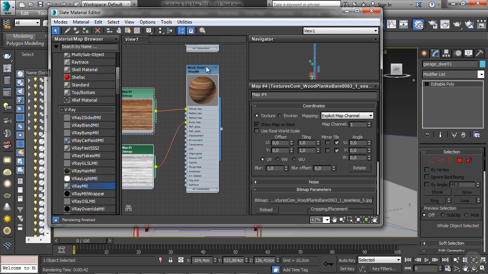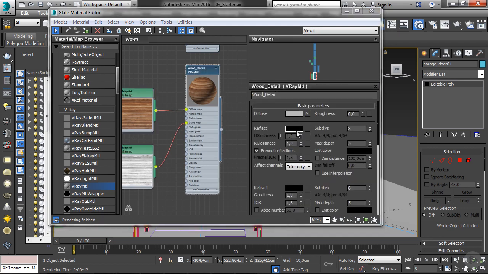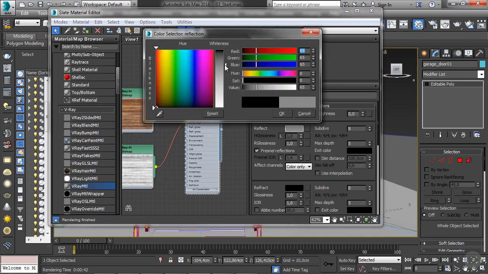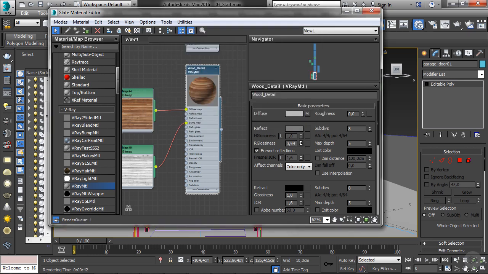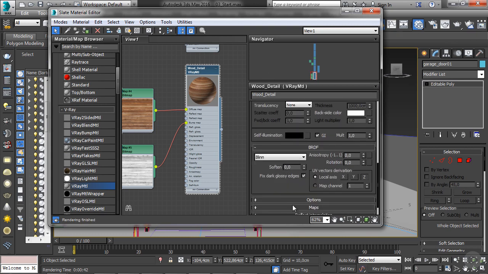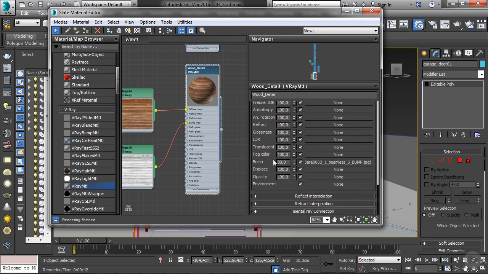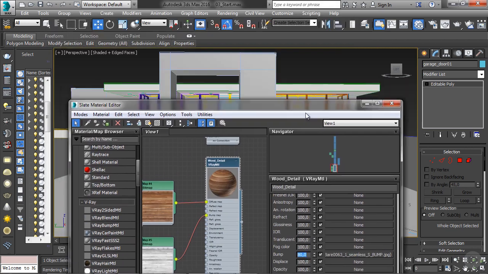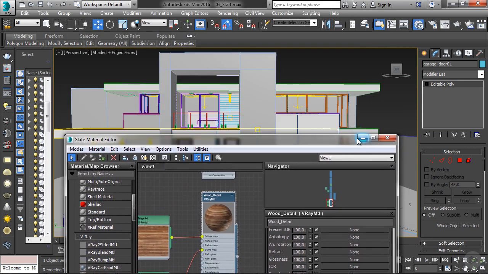Once I'm done with that, I'm going to open this material. I'm going to increase the reflectivity, but not too much. And I'm going to lower the glossiness quite a bit. Let's try something like 0.6. 0.65 seems to be good. And scroll down, find the maps option, and increase the bump. Let's try 80% as well on this one. And let's just apply this and see how it looks.